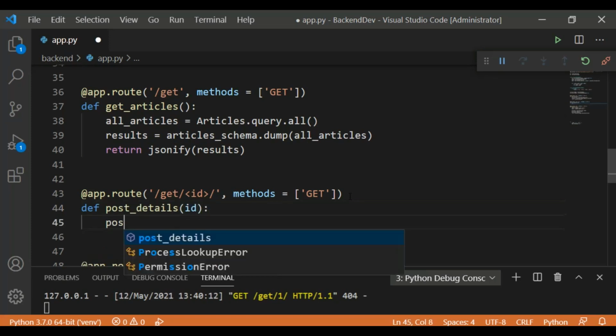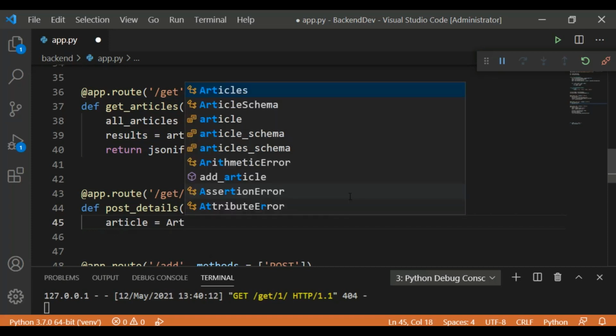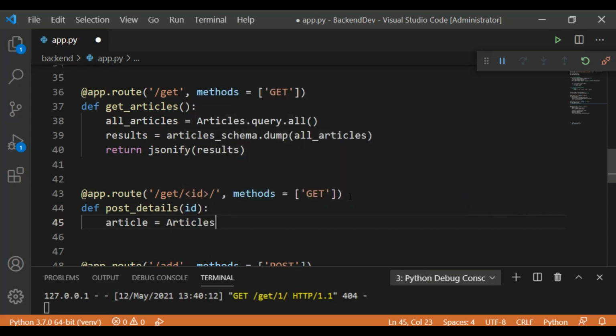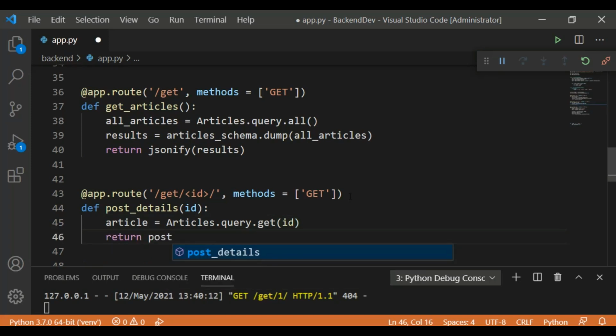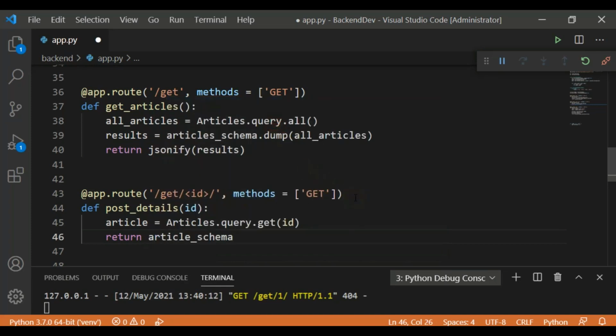And now let's just say post, or we can just say article, so for one article, and we can just say articles dot query dot get. We are going to use get, and we want to get that according to the specific ID. And now we can just return, because it's one, so for that we can just use article schema dot JSONify, and now we can pass the article in here.